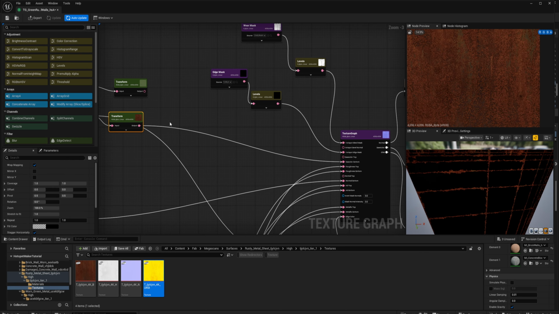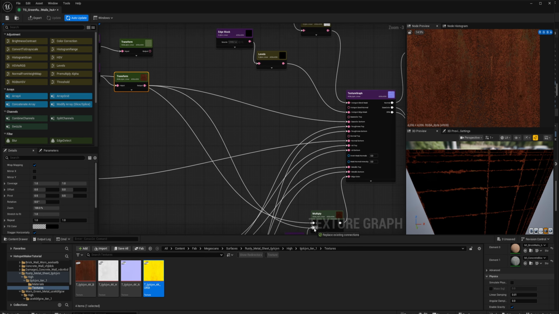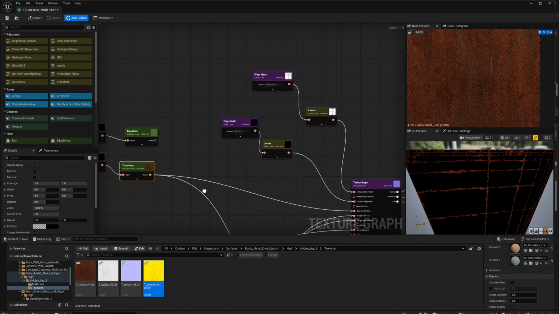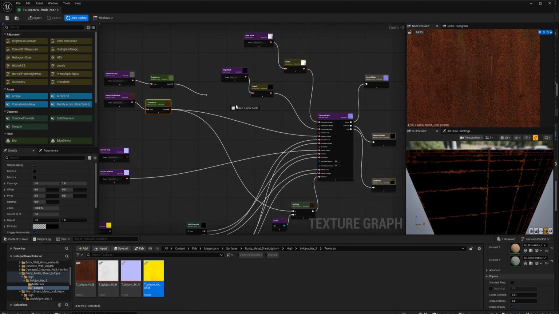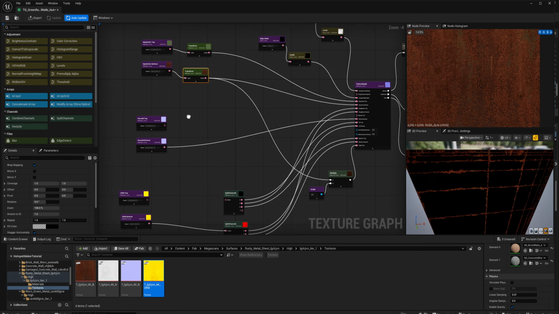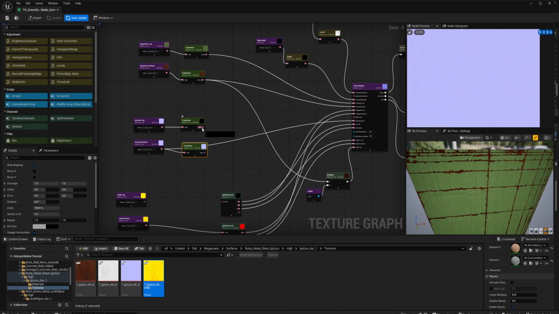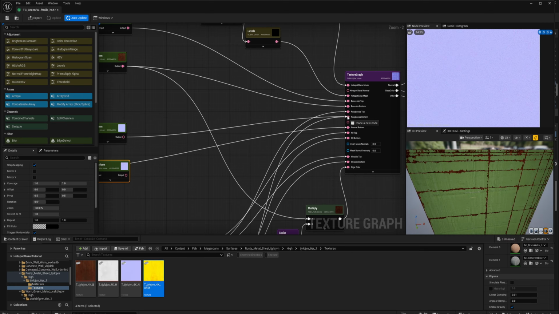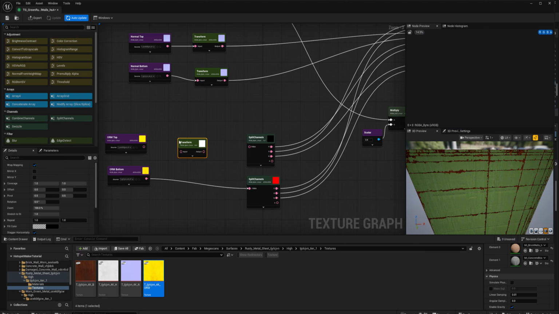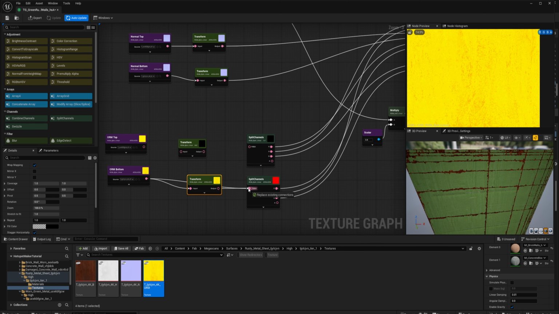This is the base color bottom. And this goes into the color, the edge color, and then base color top. This is the normal top, normal bottom, connect these up. These are easy.